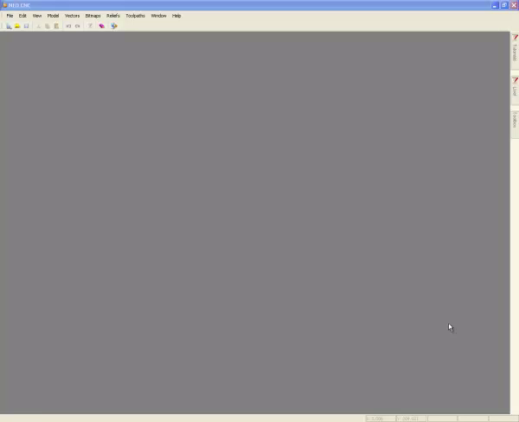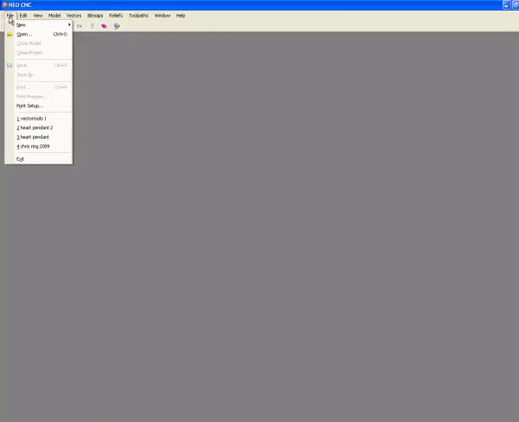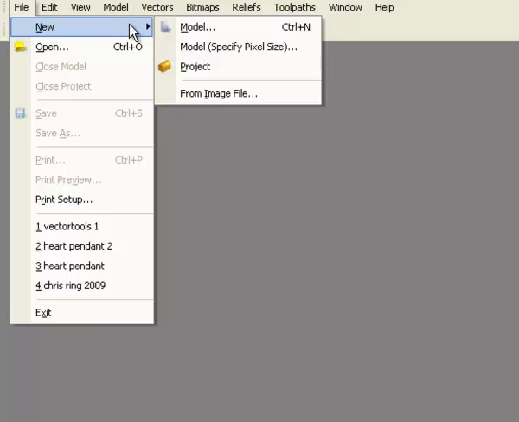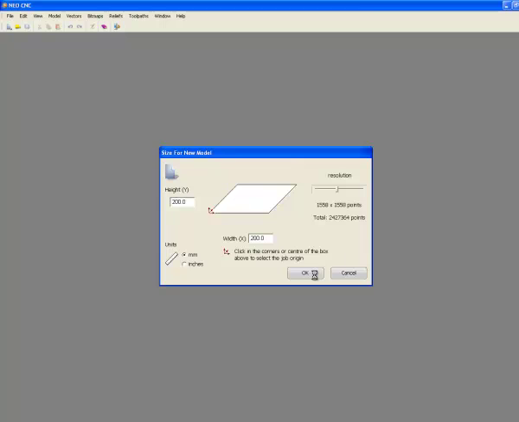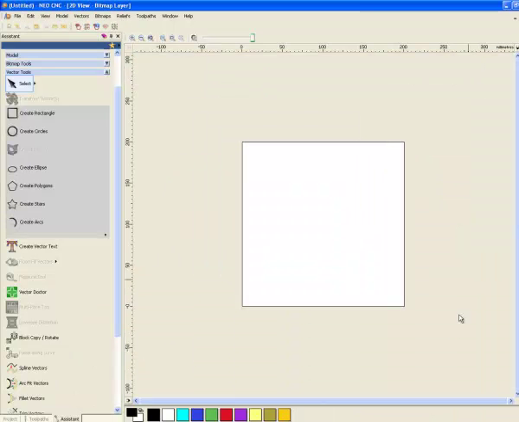This tutorial will cover the rest of the basic vector tools. So up here we're going to open a new model. Generally we'd open a new project, but for this vector tutorial a model will suffice. So we'll go 200 by 200. So now we want to maximize our 2D and we want to split it up.